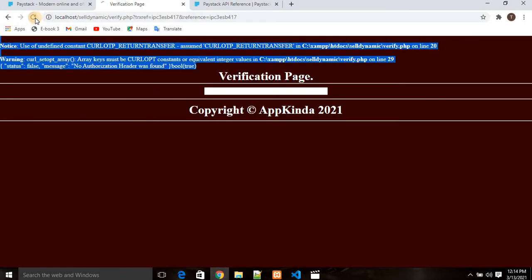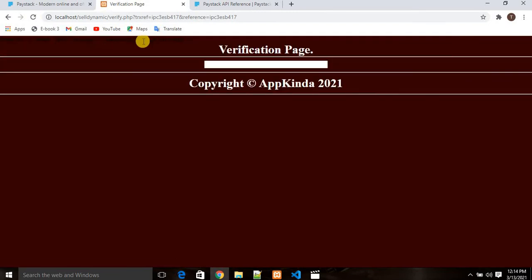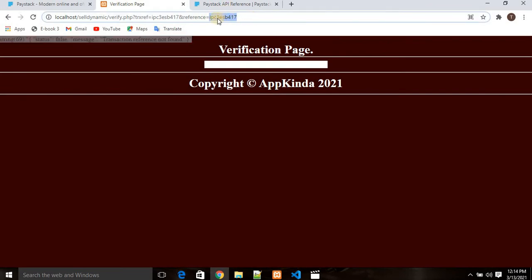So if we refresh this page now, we have really solved that particular error. But if we look at this place right now, the status says false, and the message says transaction reference not found. That means it did not really see this reference on the URL. So we need to make sure that it really sees this reference. So let's check and find out why it didn't capture this particular reference.